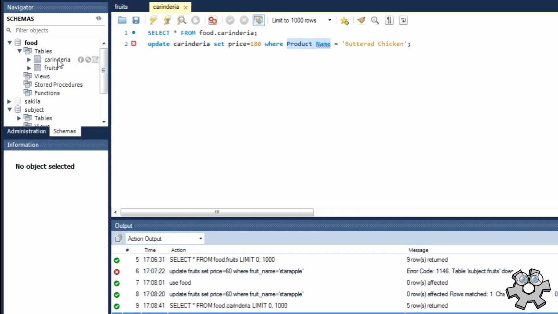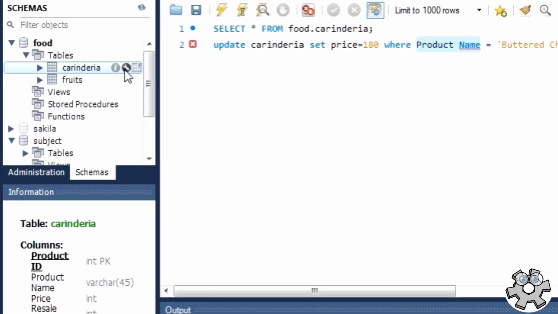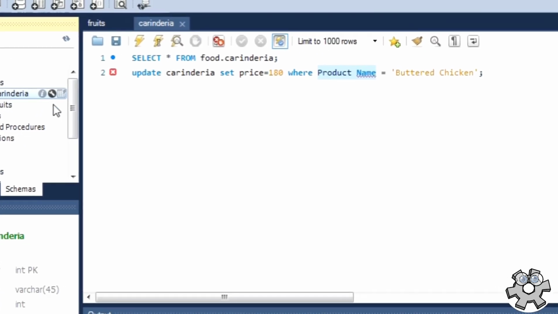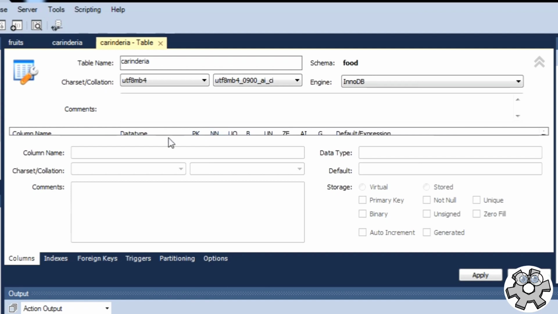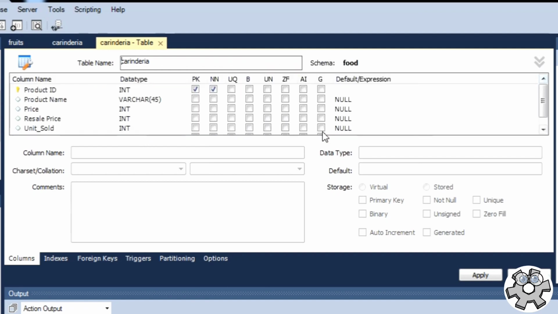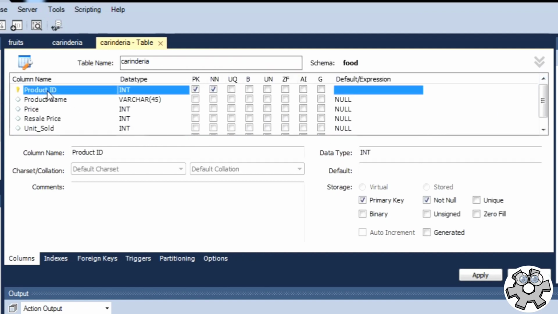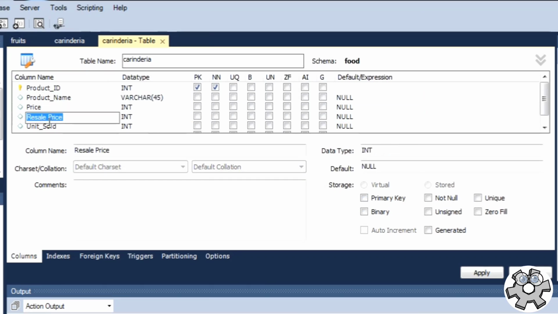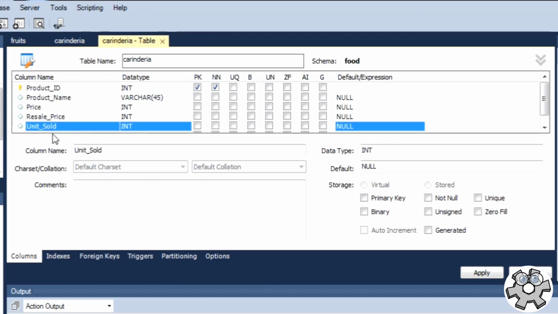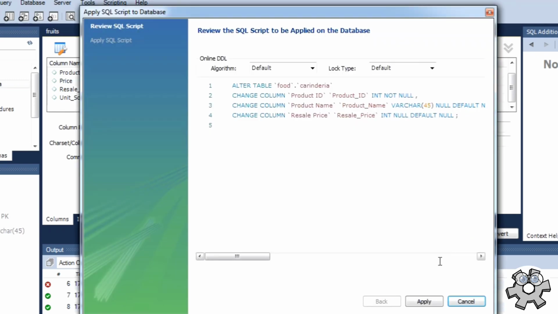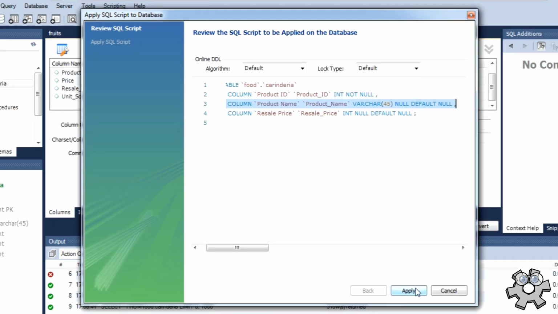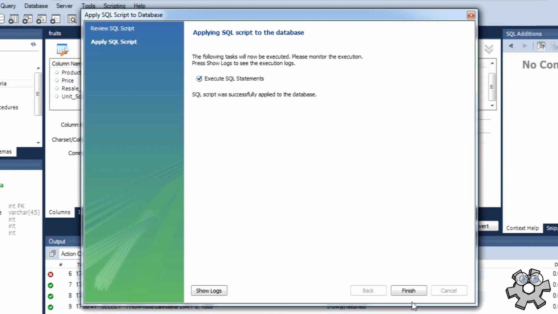Go to the left side, then click the tool icon beside Carinderia. Click the arrow on the top right corner to unhide the column. Then we have to replace all those spaces with underscore. Just click apply. We can see here the code that we can use if we have to change the column or the attributes. Then finish.